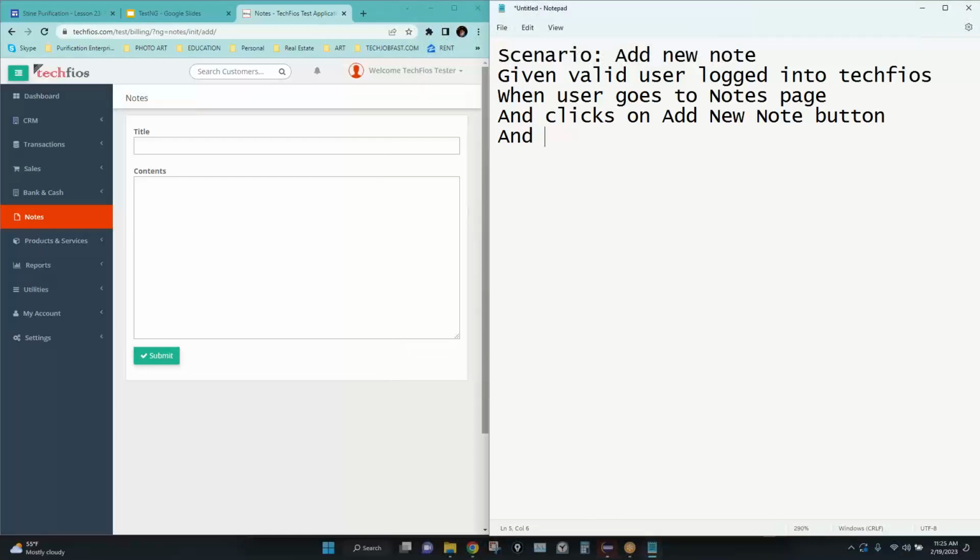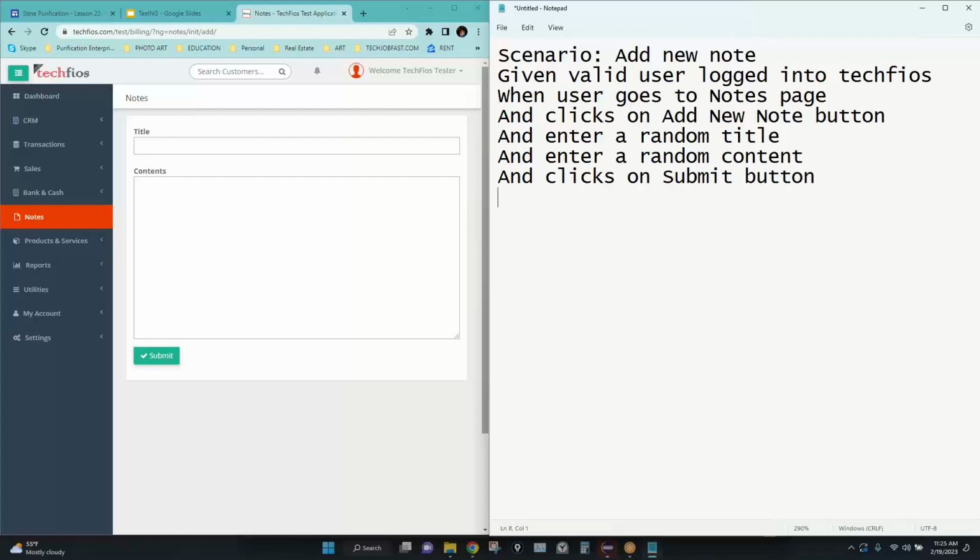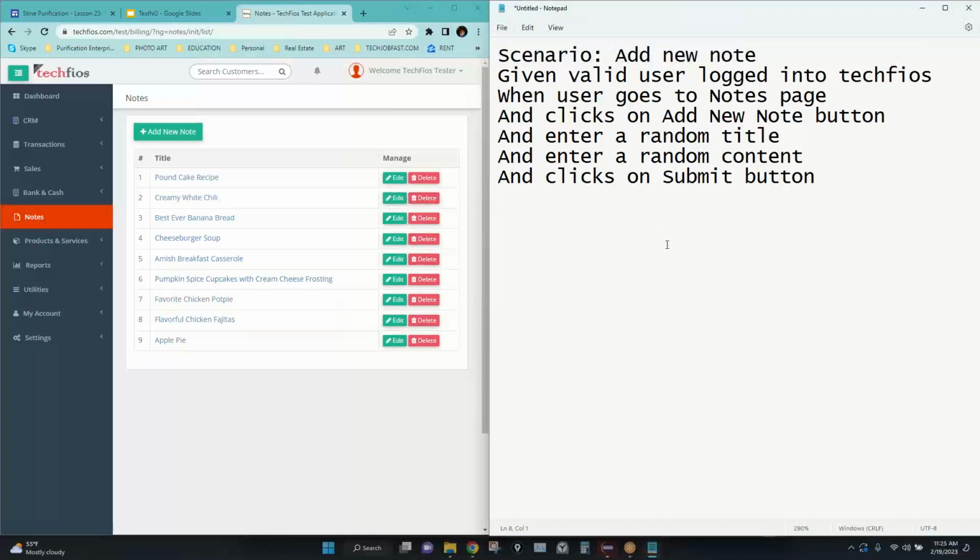and enters a title and enters random title, a random content, and clicks on submit button, then new note should exist in the list.